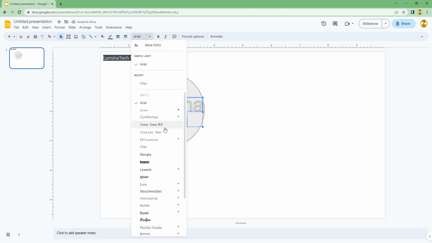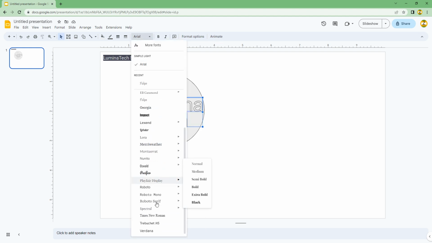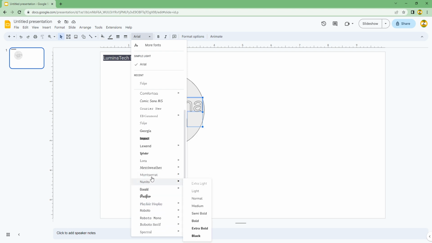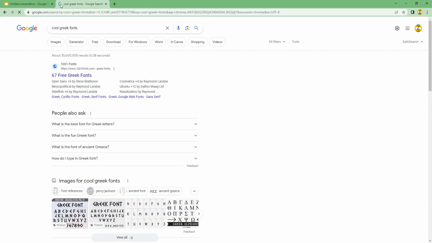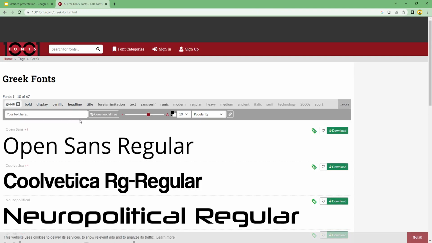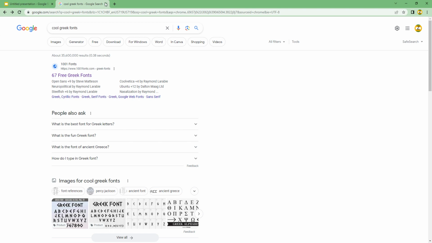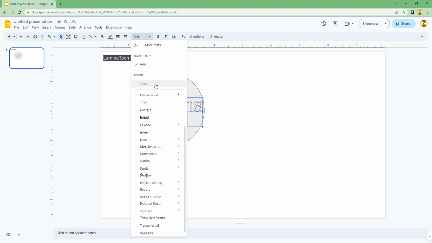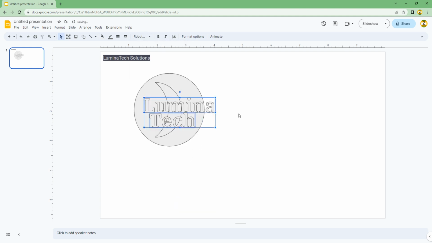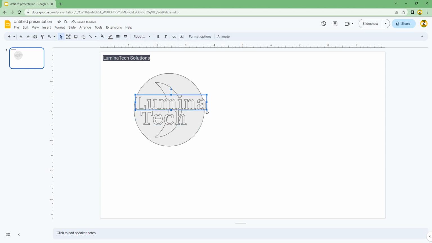So for the fonts, I'm kind of thinking like a spiky font. So you can Google cool Greek fonts that kind of like that spiky things. Oh, whatever. So I'll just try to find a cool spiky font. None of these are really that cool, so I'll just go with something like that. I'm going to decrease the size a bit.